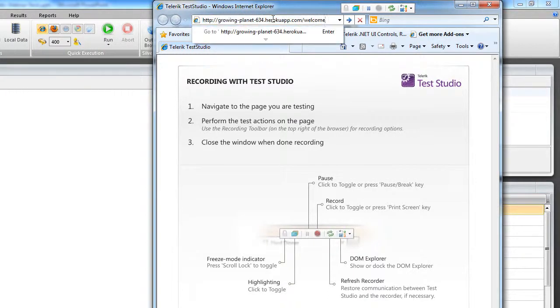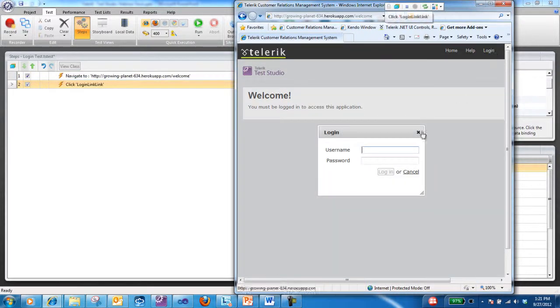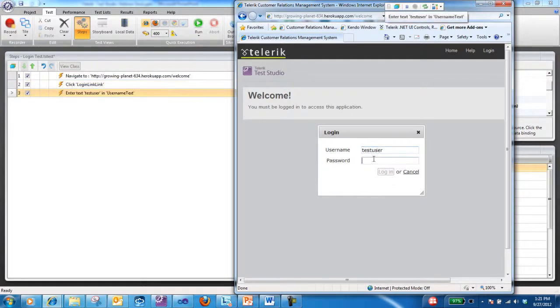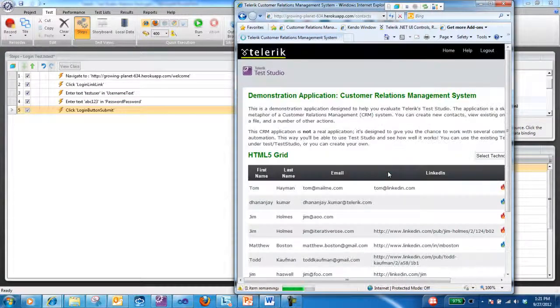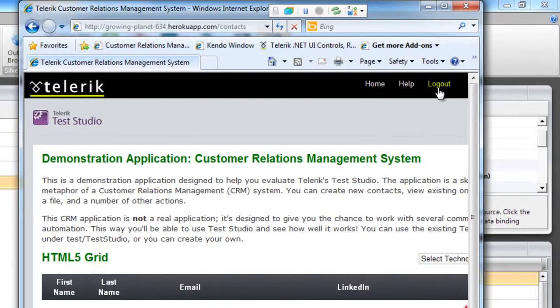Navigate to the application, and you see that as soon as we perform an action here, a step is being added in Test Studio. Now to log into the application, the user needs to click on this login button. One step is added there. Test user ABC, and this is... So after a successful login, this text is changed to log out.